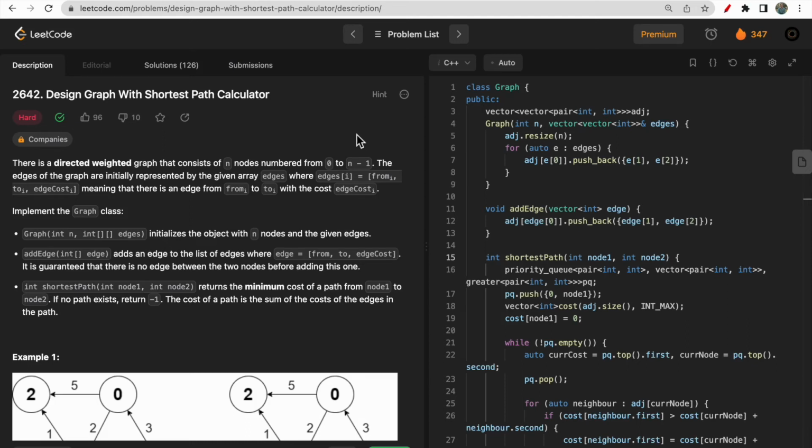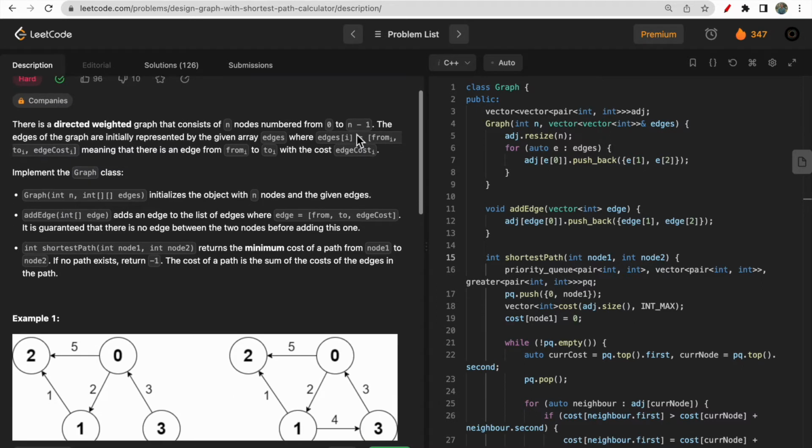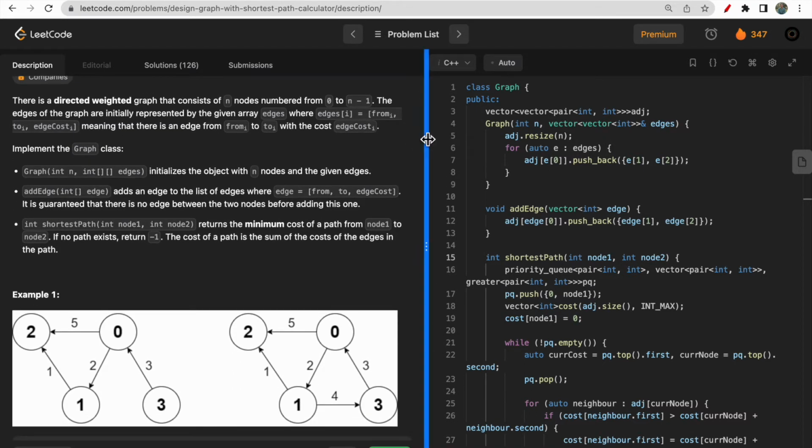Hello guys, welcome to Deep Codes, and in today's video we will discuss LeetCode question 2642 that says design graph with shortest path calculator. So guys, this question was a part of BiWeekly contest 102 and this was the last question of the contest. So now let's discuss what the question says.